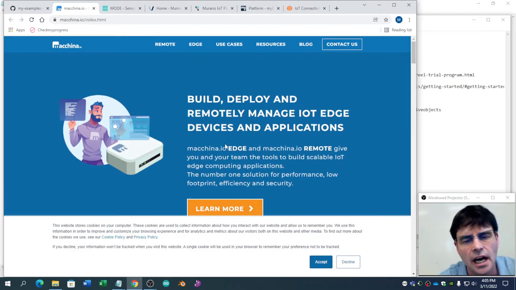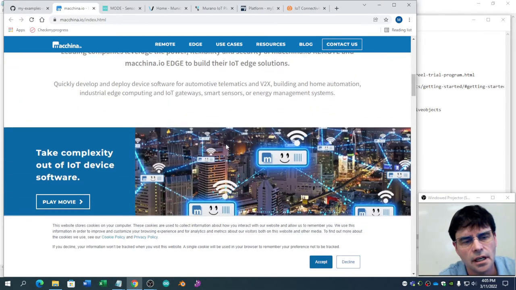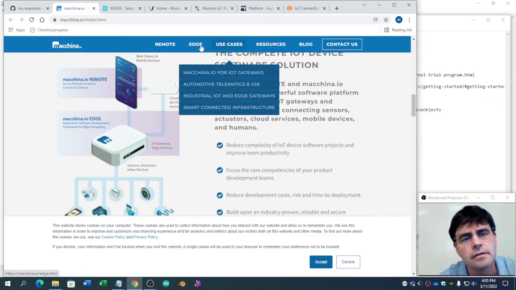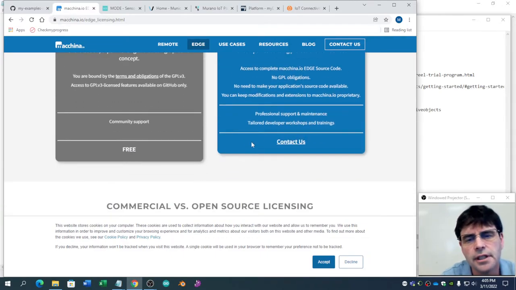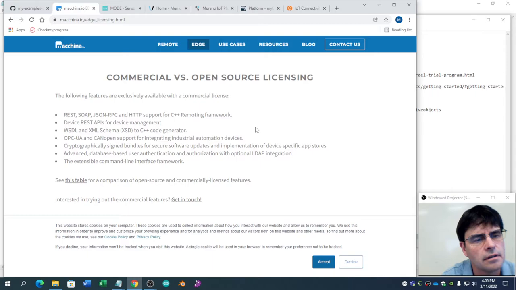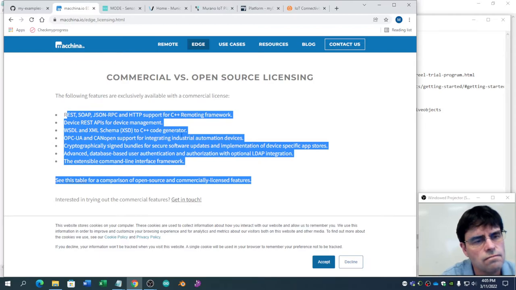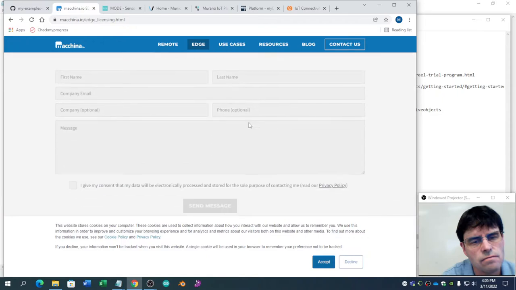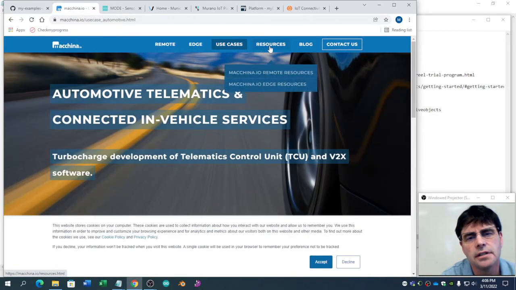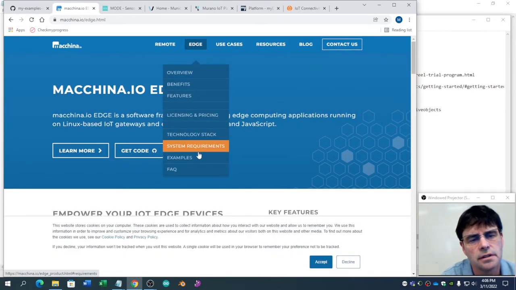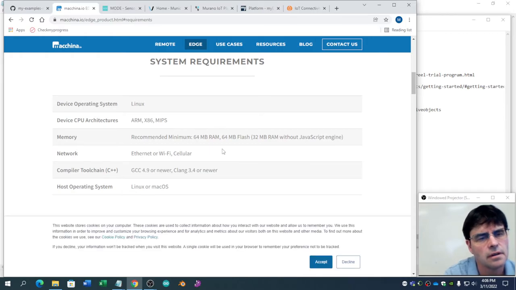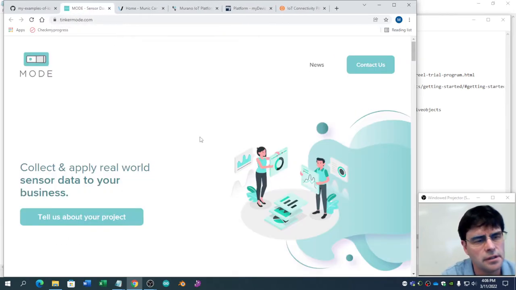Okay, what do we have? Machina. Licensing and pricing. Open source, commercial, free. Contact us. Okay, what are we looking at here? Okay, let's just see if I can find some more data here. Benefits, license, technology stack, examples. Oh, this seems like it needs a full-on computer.